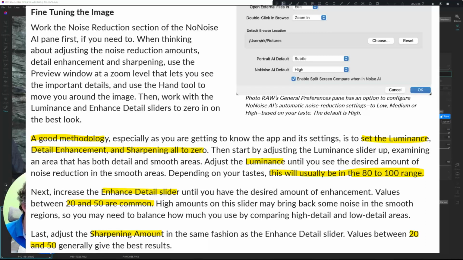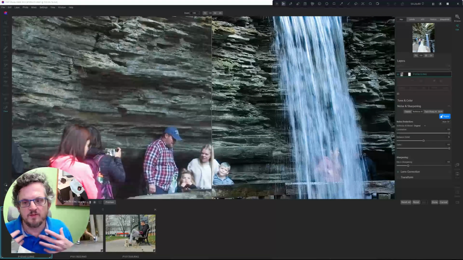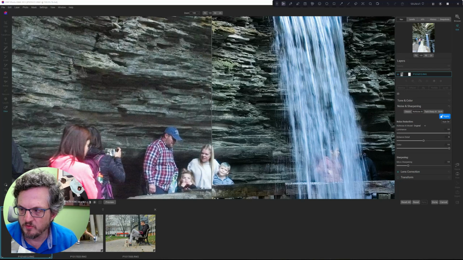So it gives a little bit more detail than what you got on the Classic pane. And we can see here we've got a good methodology, especially when you're getting to know the app and its settings: set the luminance, detail enhancement, and sharpening all to 0. Then start by adjusting the luminance up; typically you would end somewhere in 80 to 100. The enhanced detail slider is next, and you'd typically end somewhere between 20 and 50, and then sharpening amount, same, 20 to 50. So let's try that out. We're going to learn how it works.